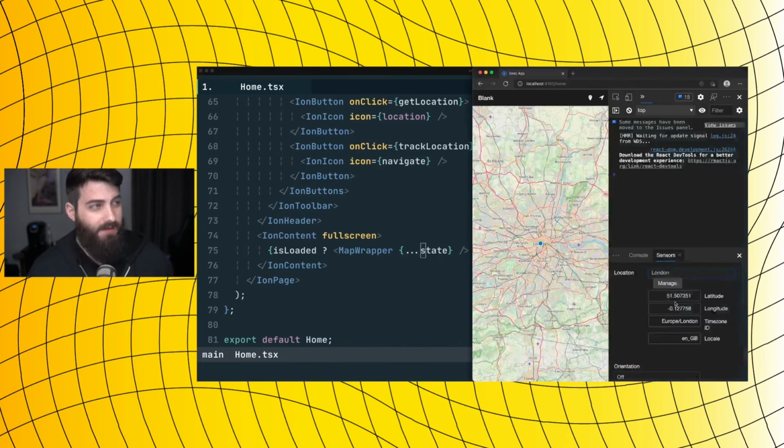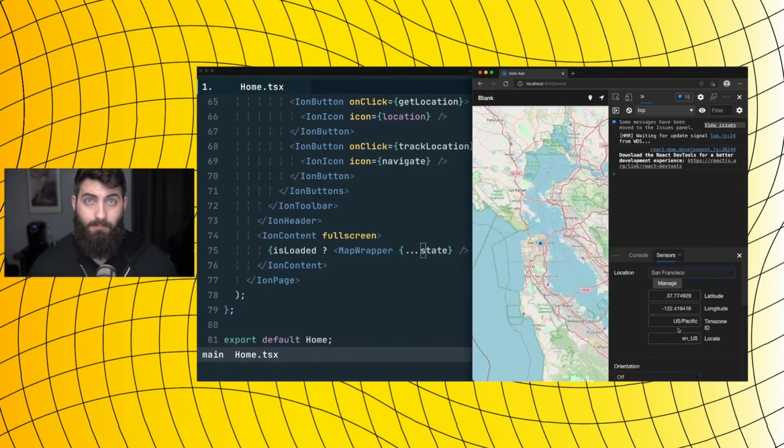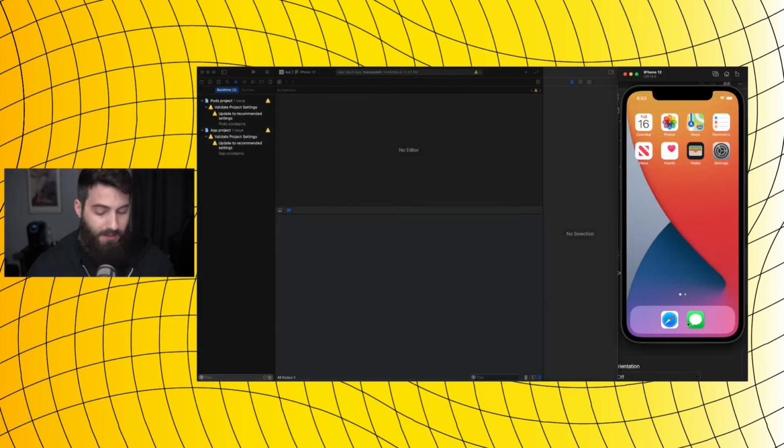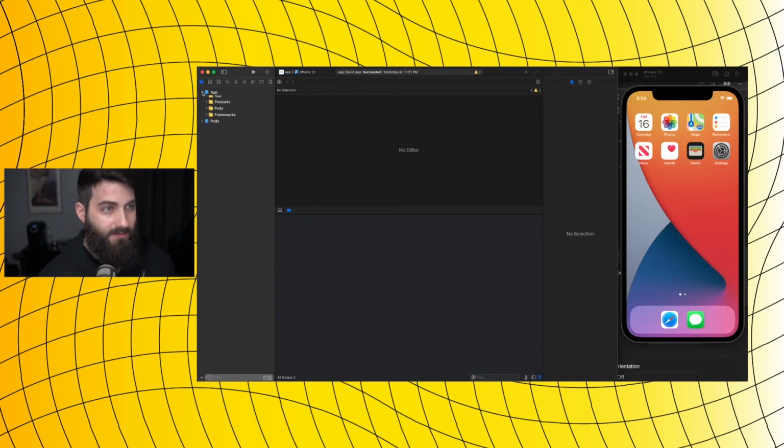Now, this is just the browser. It's just doing the location API that you would expect to get from a browser. Let's go ahead and look at the native implementation for this, where we're calling the location API using the native iOS geolocation services. So this is my app. You can see we open it up.